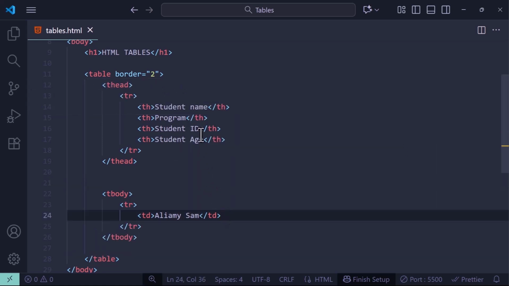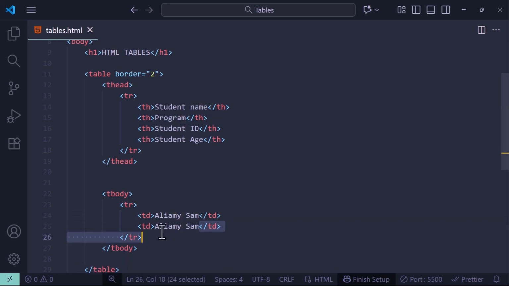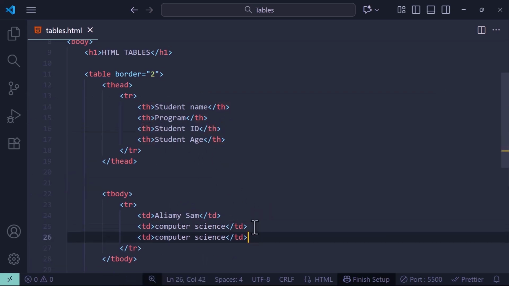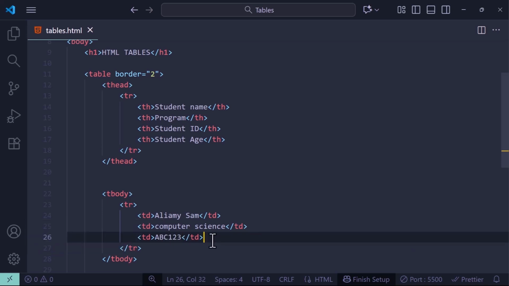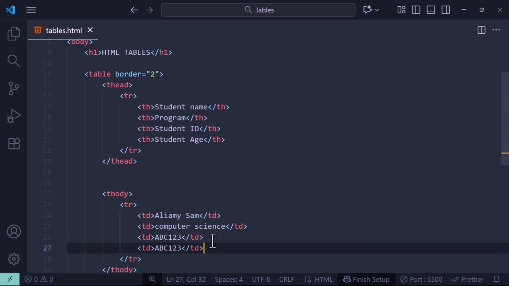We also need another data again for the program of the student. So I will say the program is computer science. We also need another data again for the student ID. So I'll say the student ID is ABC123. After that, we also need another data again for the age of the student. The age of the student is 24.